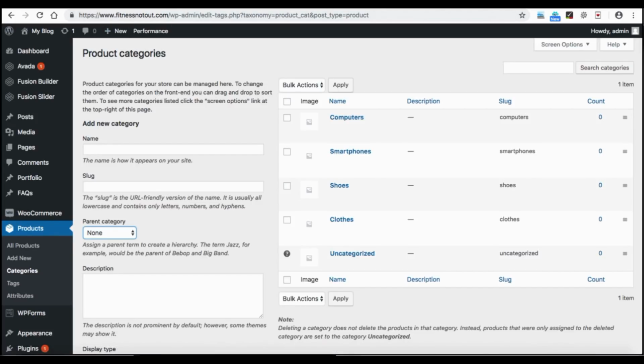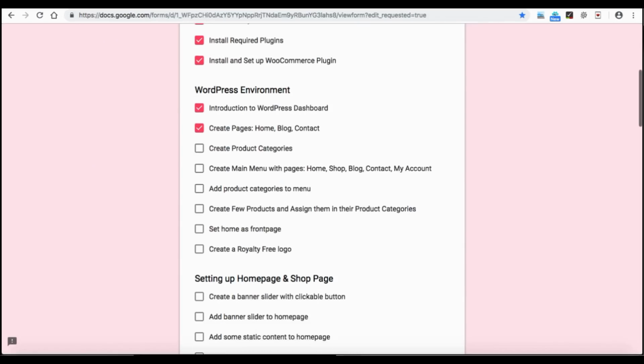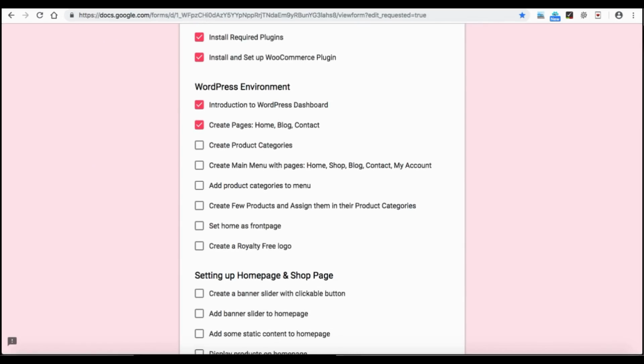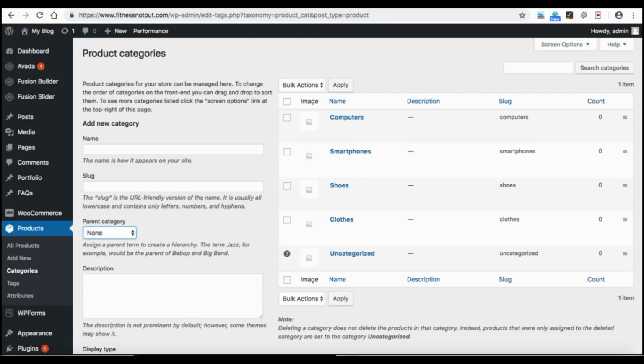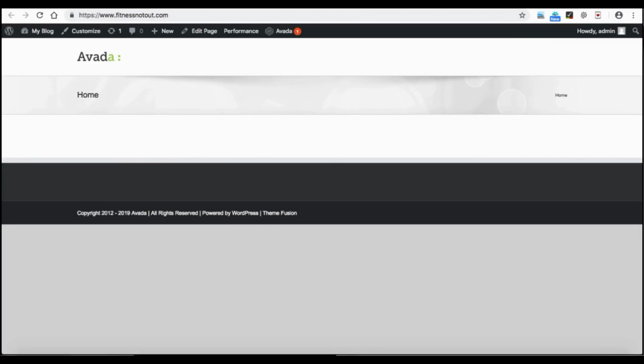Now let's check our list over here, and the next thing that we need to do is creating a main menu with pages home, shop, blog, contact, and my account. That's great. Let's mark this point first. Alright, so let's go back to the WordPress dashboard. Now here let's go back to the front end first.